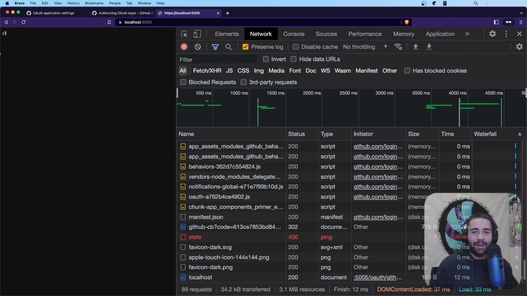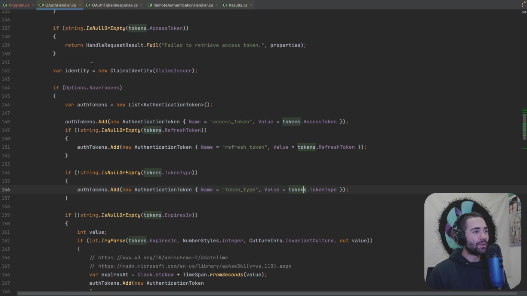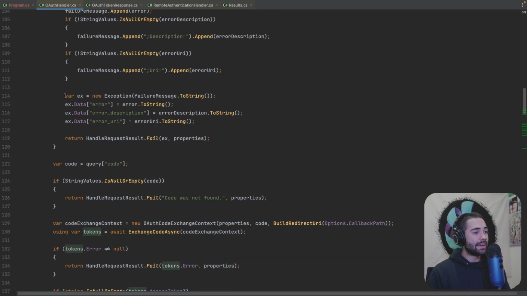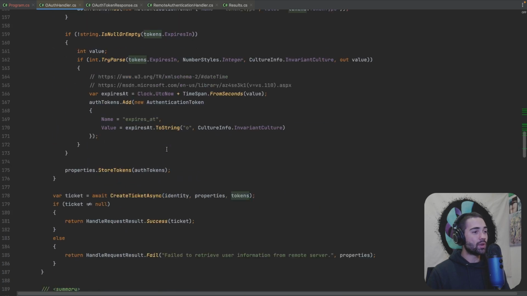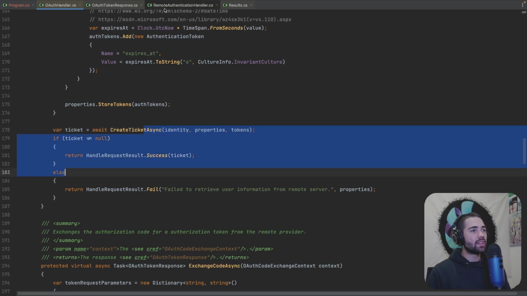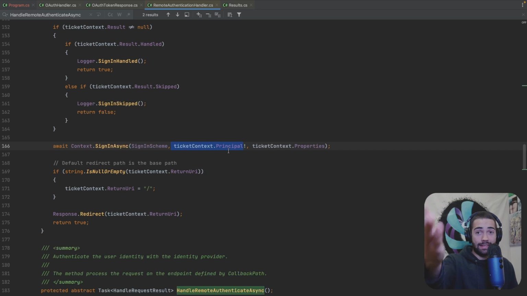We are trying to find out why we don't have any claims in our user session. We should have some knowledge now that we're going through this process. If I find the code exchange, by the end of it we get tokens, and finally we're creating a ticket, which then gets returned to the remote authentication handler, which doesn't do anything with the token to create a claims principal. That, my friend, is up to you.